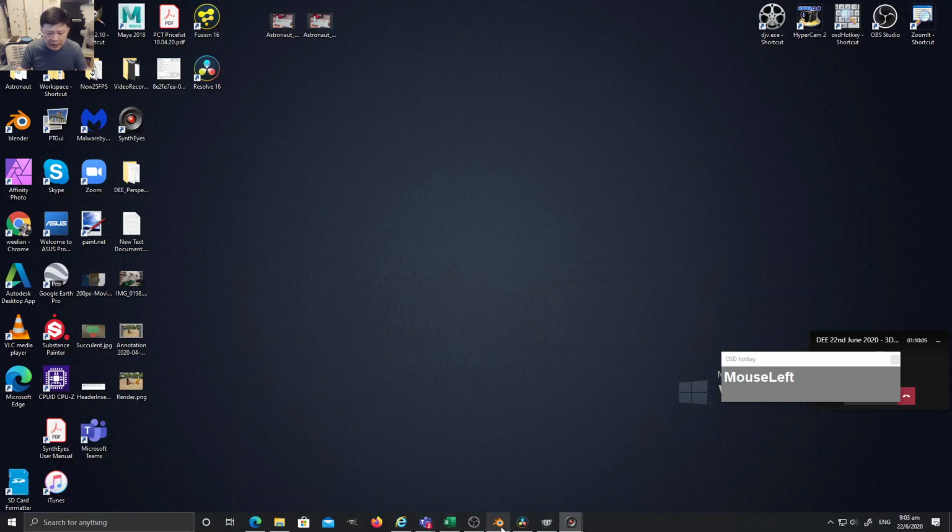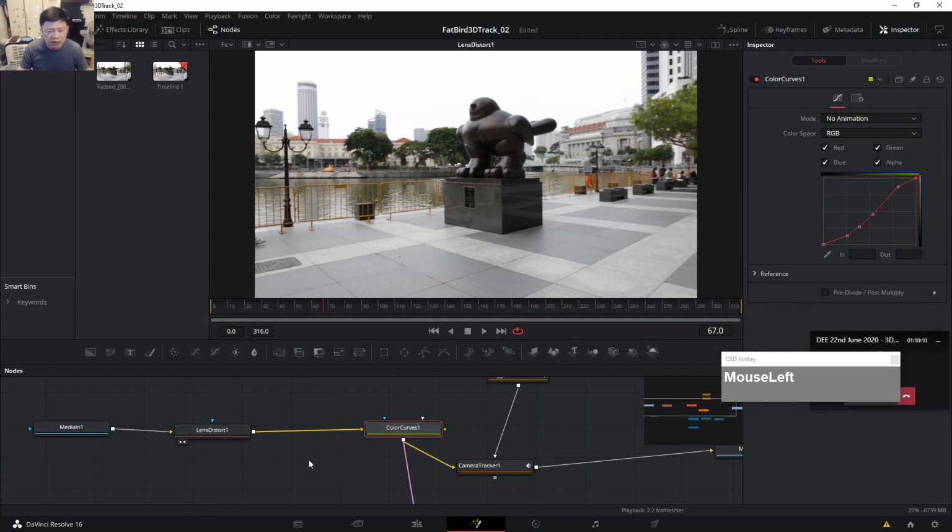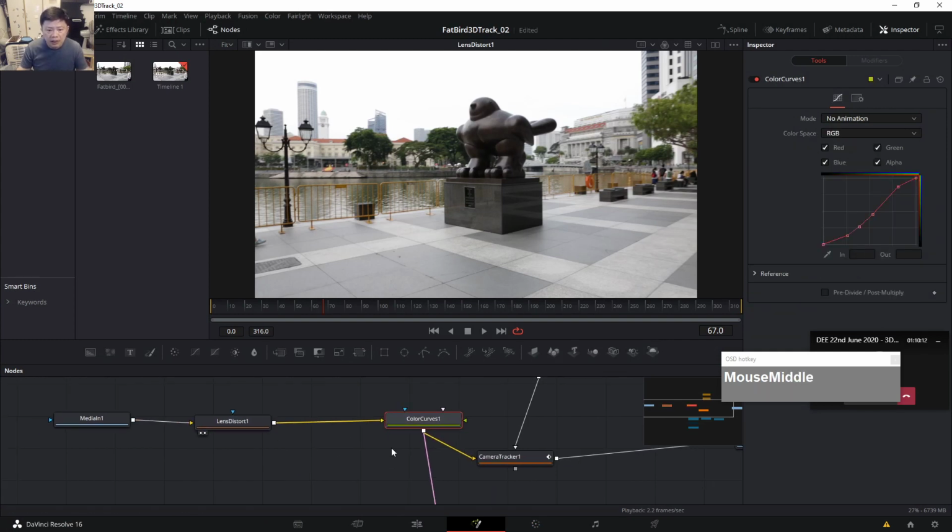So let's go back to that sequence again. I think I talked quite a bit about lens distort. And then we come to the next node, color curves. Color curve is basically a color corrector which I've added in just to boost up the details of the shot.